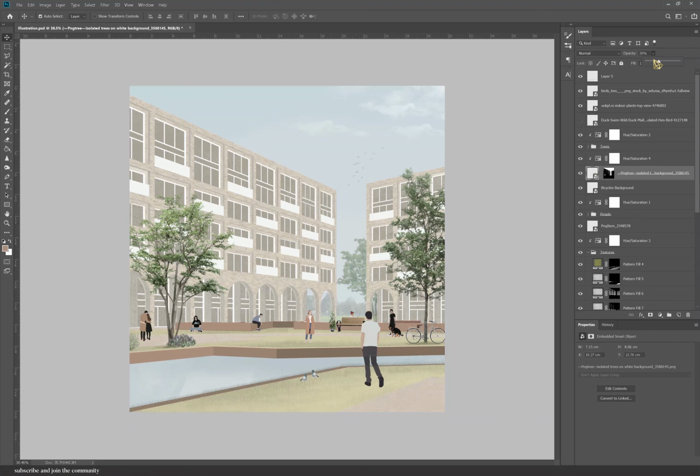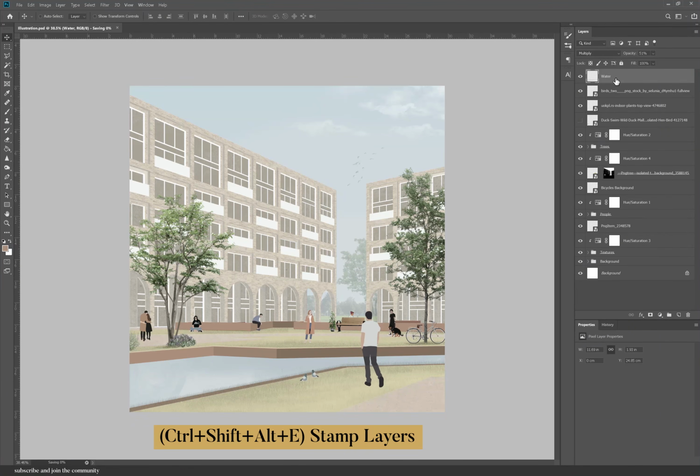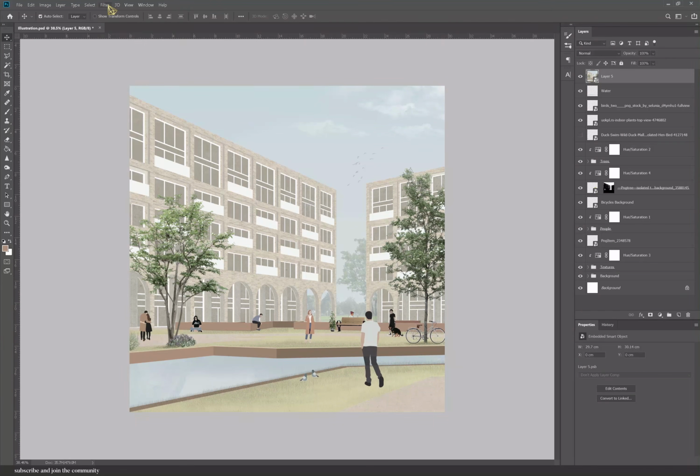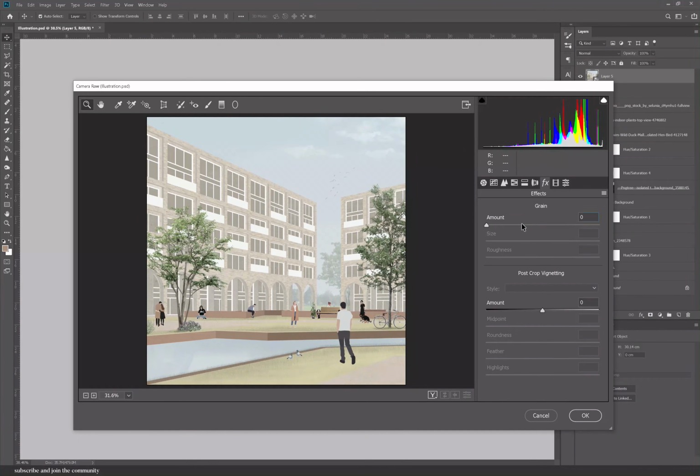And then once everything is done, I'm going to press Ctrl Shift Alt and E to stamp all of the layers together and convert that to a smart object so that you can edit it later if you need to. Go into Filter, Camera Raw Filter. You can adjust any of these settings if you want to, but I was pretty happy with how it is. And I just went to Effects to add a bit of grain.